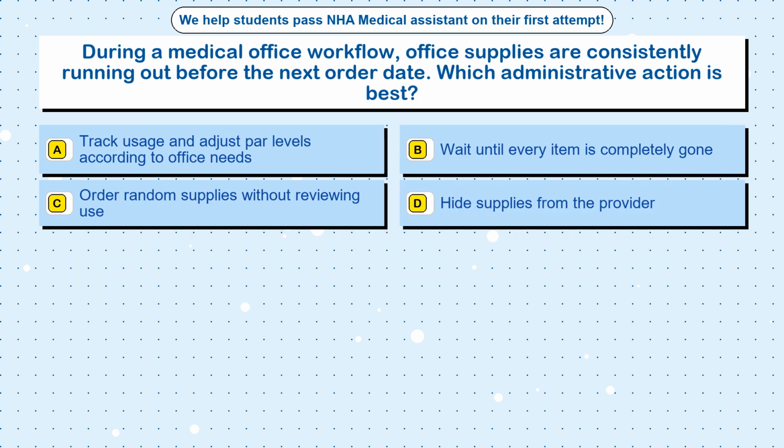Question 95. During a medical office workflow, office supplies are consistently running out before the next order date. Which administrative action is best? Option A, track usage and adjust par levels according to office needs. Option B, wait until every item is completely gone. Option C, order random supplies without reviewing use. Option D, hide supplies from the provider.